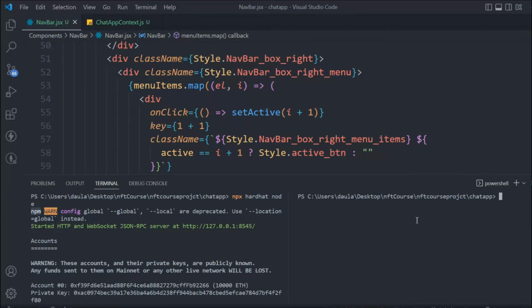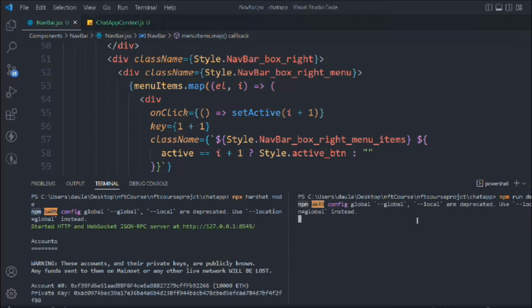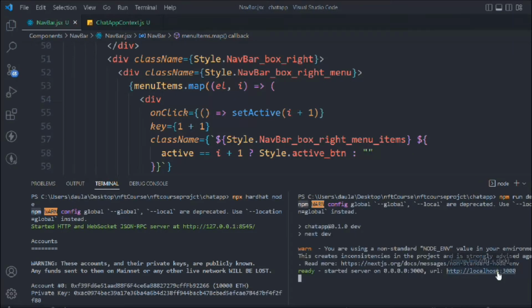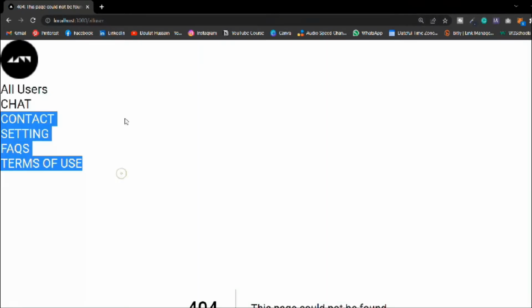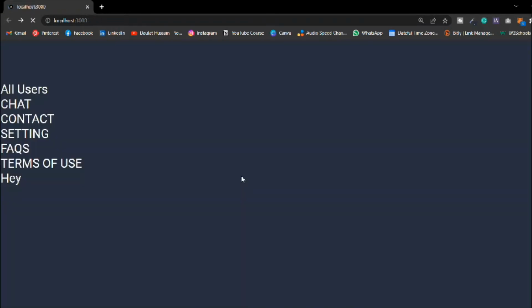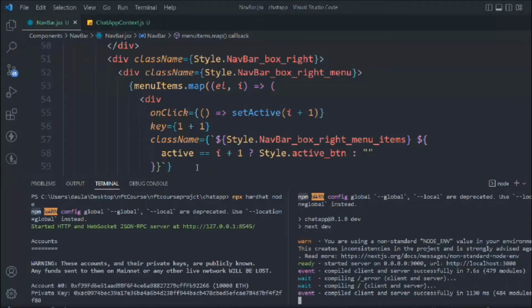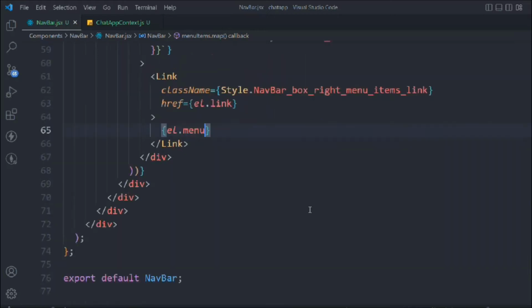Let's open up the terminal and type npm run dev. Come back to the browser and simply reload it, and here you can see we have the logo, we have all the menus, everything is working absolutely fine. Things are looking pretty good. You can see our redirection is also working fine. Our router is also working fine. Now let's bring this down, and now we can start working.